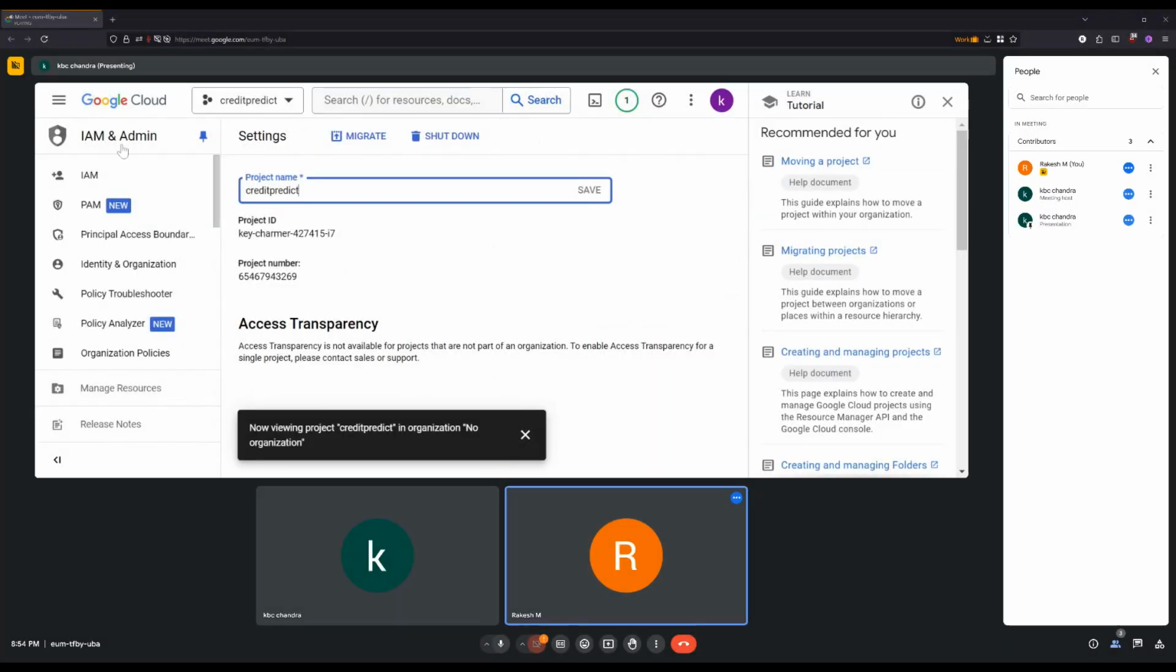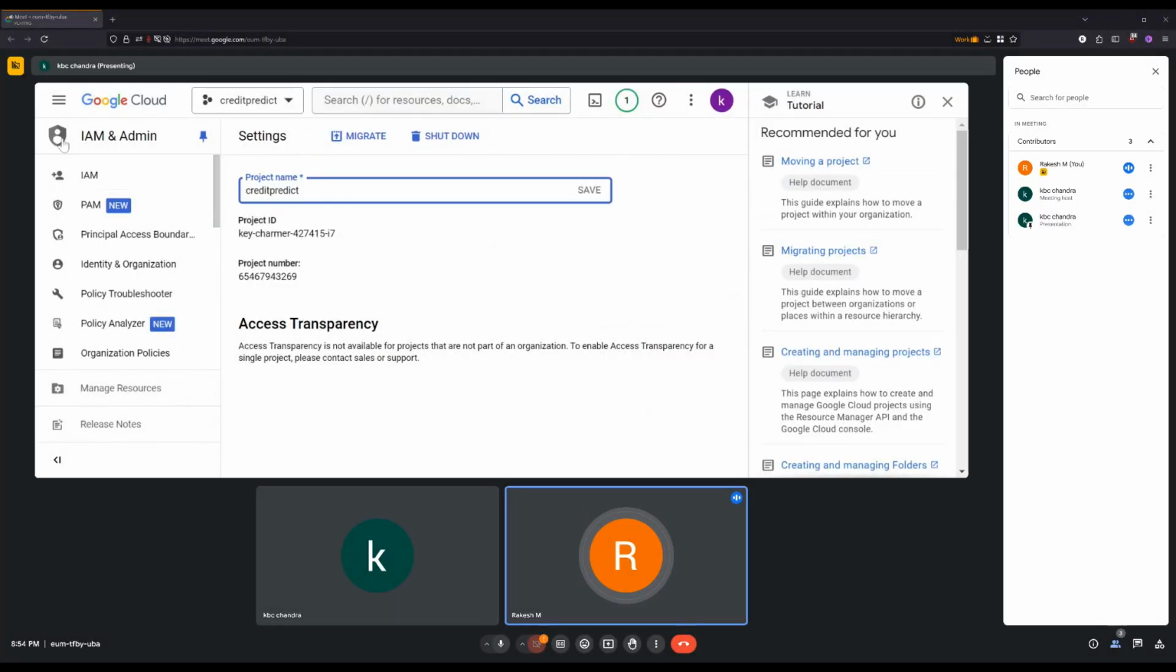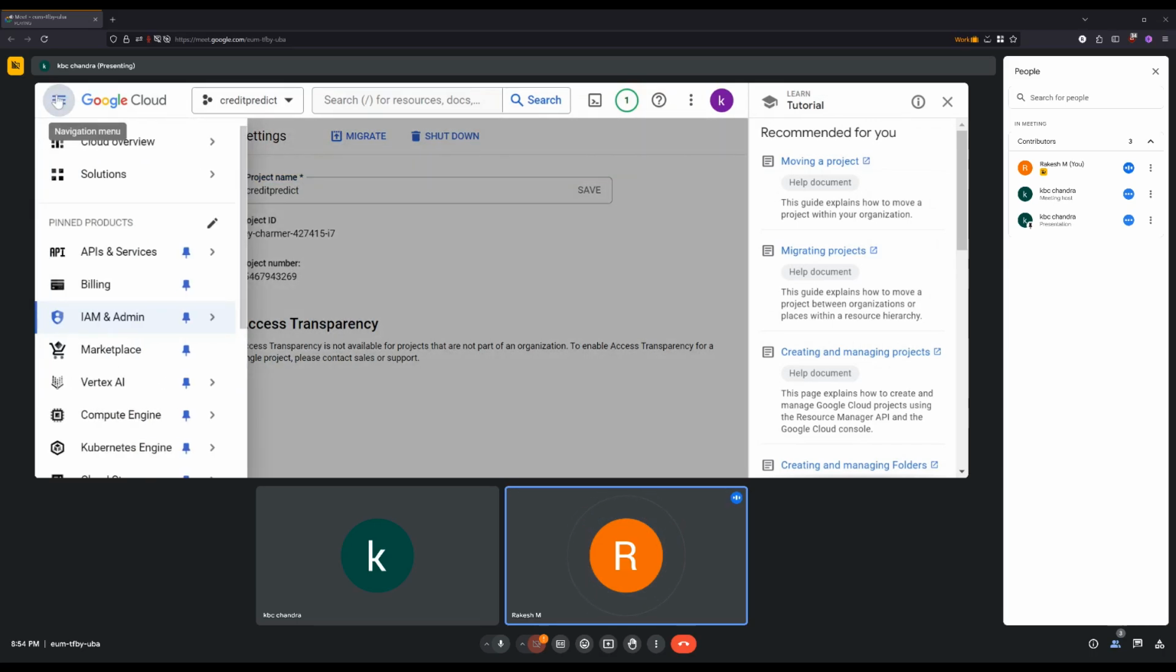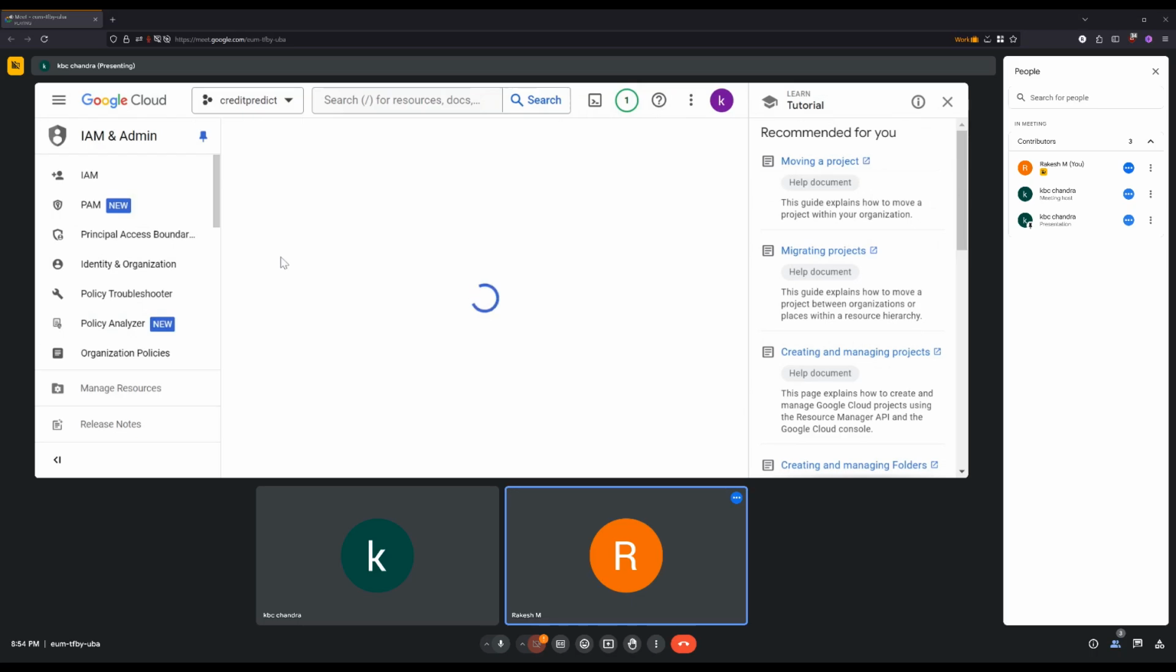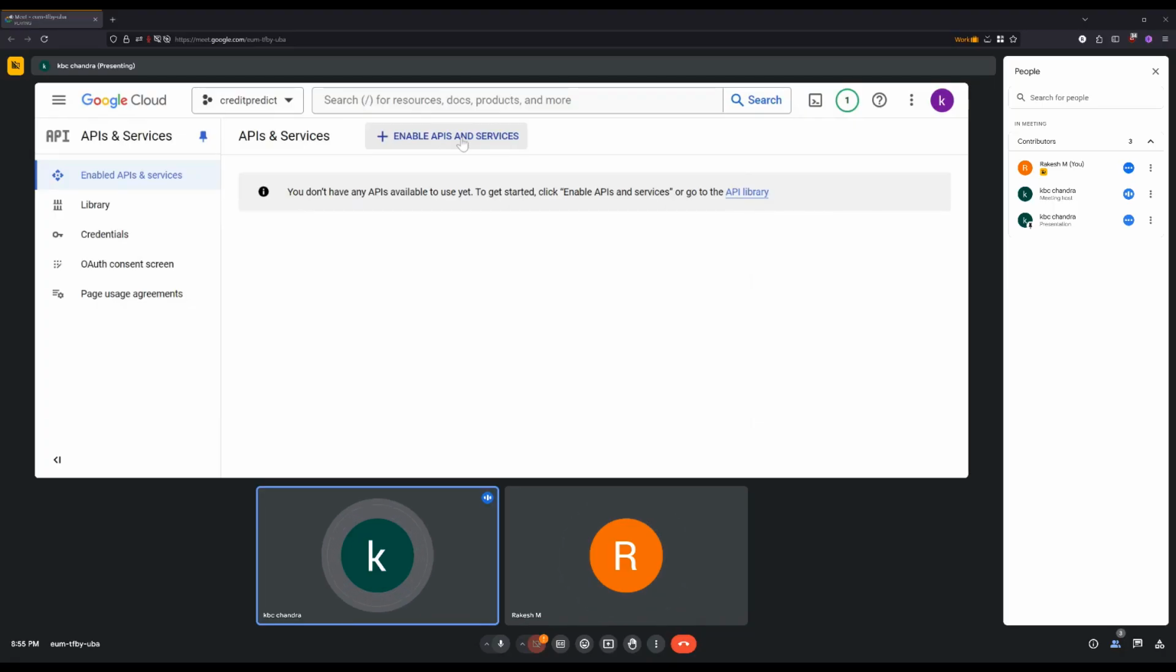Okay. Can you click on the hamburger menu on the top left? There is a three-bar icon. Yeah. And go to APIs and services. Enable APIs and services. Yeah. Enable APIs and services. Yes, correct.